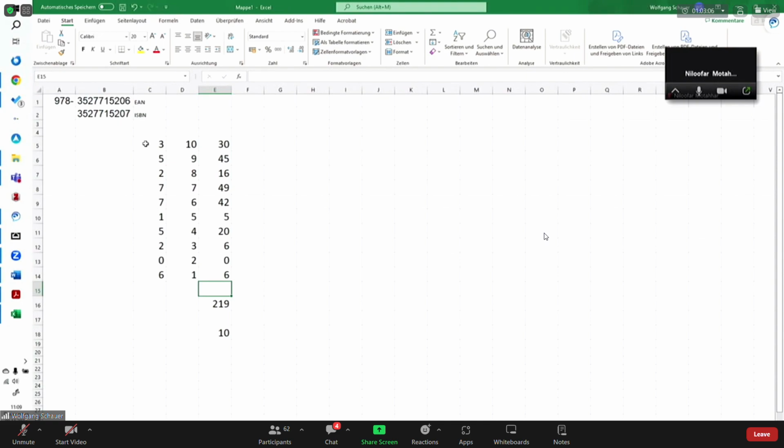But by definition, it has to be 0. So what do we have to do? We have to add to the sum 1. If you are adding 1 to the sum, then the remainder would be 11, and 11 divided by 11 is 1, remainder 0. So instead of 6, we would have here 7. So 3527715207. And that's the ISBN.